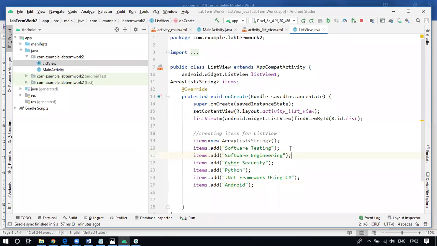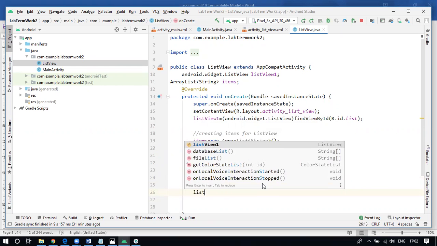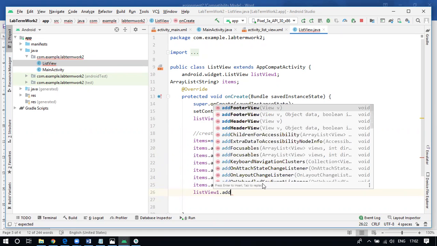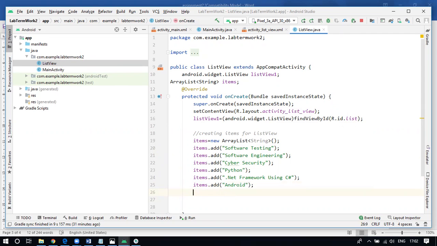Now we have added all the elements to it. We have just added them to the array list, but an array list cannot be displayed on the list view directly. If I take this list view variable, list v1, and try to use add, there is no add method for list v1. So for that we have a special technique that we call the array adapter. Let us take that code and study it.